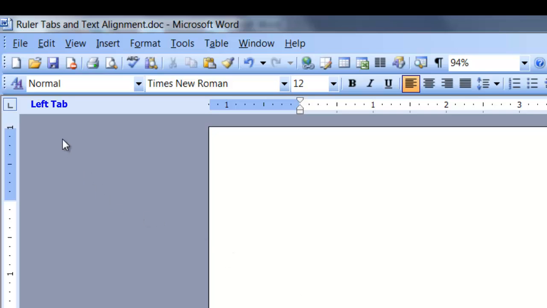The first tab is the Left tab. Click once, and the Center tab is displayed. Click again, and the Right tab is displayed. Keep clicking for more selections, such as the Decimal tab, the Bar tab, the First Line indent, and the Hanging indent. And then your selection reverts back to the Left tab.